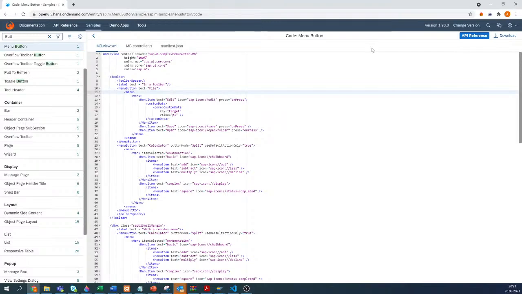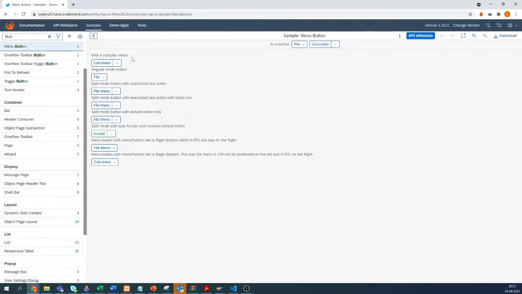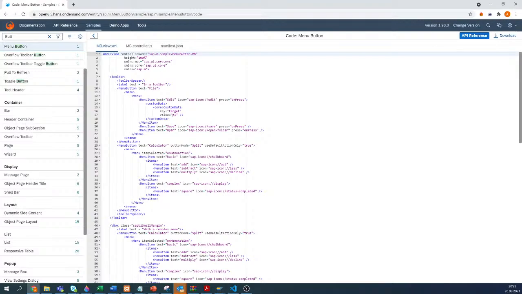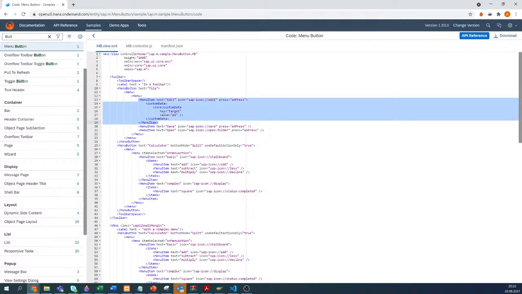So actually what we see here: we have 1, 2, 3, 4, 5, 6, 7 buttons. Here you can see how they look and how they act. Then I can go to the source code and simply see how these buttons are defined. As I said, we have this main object menu button, we have the text here, and we have menu items, which are basically drop-down items.